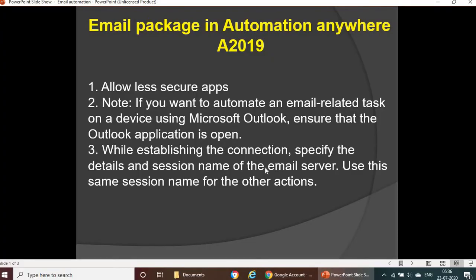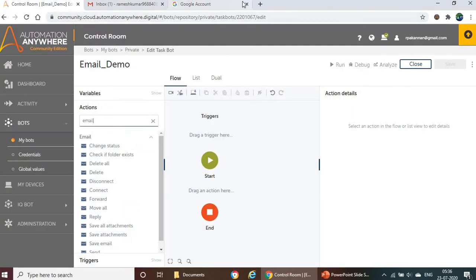And also please ensure that while establishing a connection, you mention the same session name for all the lines. If for the first line, the connection, you have provided one session name, and for the other actions you provide a different session name, you will get some errors. So please ensure that. Let me go to the control room and I'll start creating the bot.